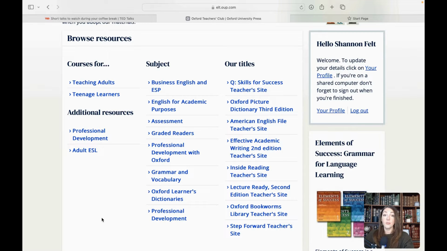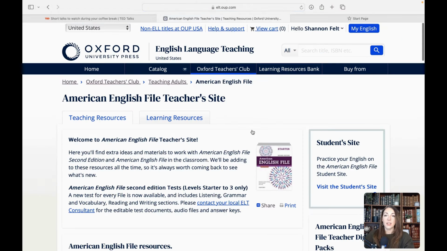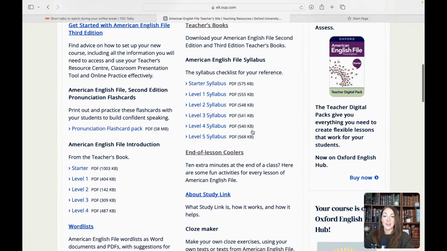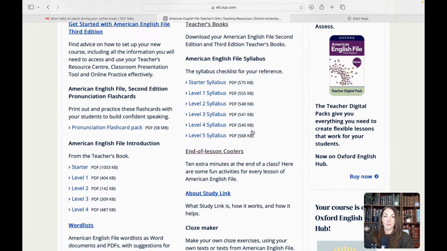And they're even helpfully categorized by the different titles that OUP offers, and even by the type of English that you're teaching, whether it's adults, teenagers, business English, academic purposes, and so forth. So again, if I head back to that English File title that I particularly like, and we check out the teaching resources, here's where you have a ton of additional resources and materials.